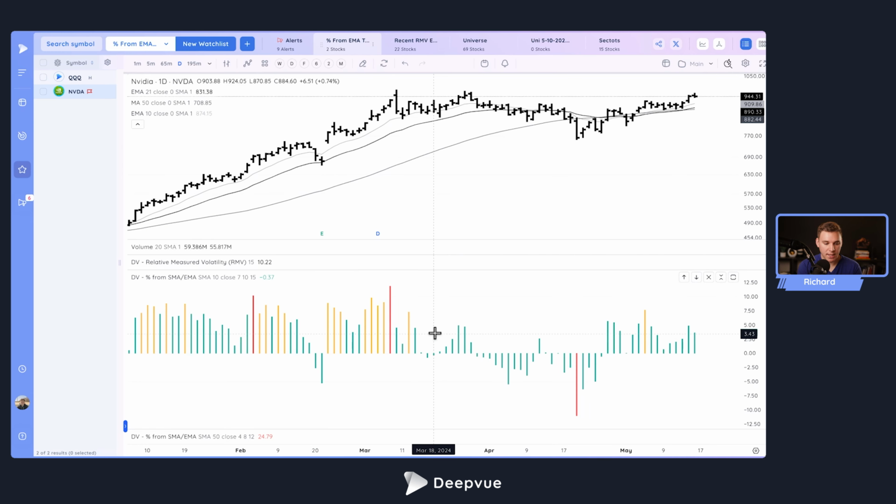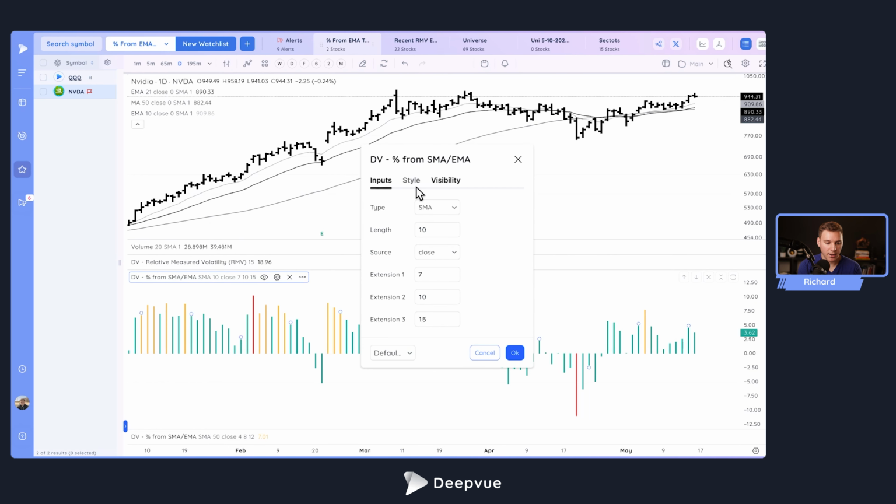So breaking down this indicator, we've got 3 different colors that you can choose from. What this indicator plots is basically a histogram of the percentage of the close versus a moving average of your choosing. Hovering over it, you can click the gear icon, and this allows you to set the moving averages that you're using, as well as color code the different extensions. What I want to do here is switch this to the 10 EMA.